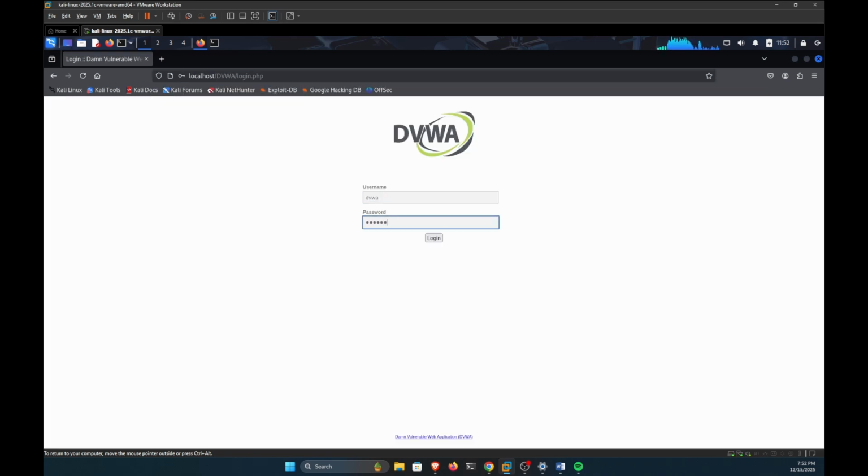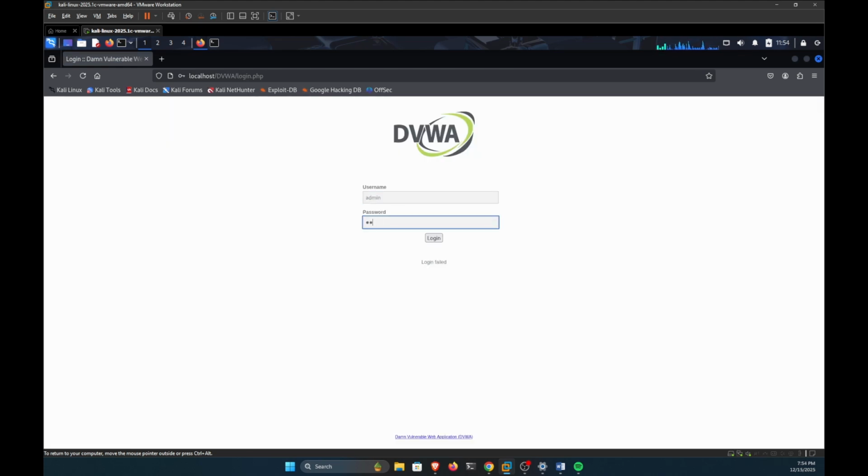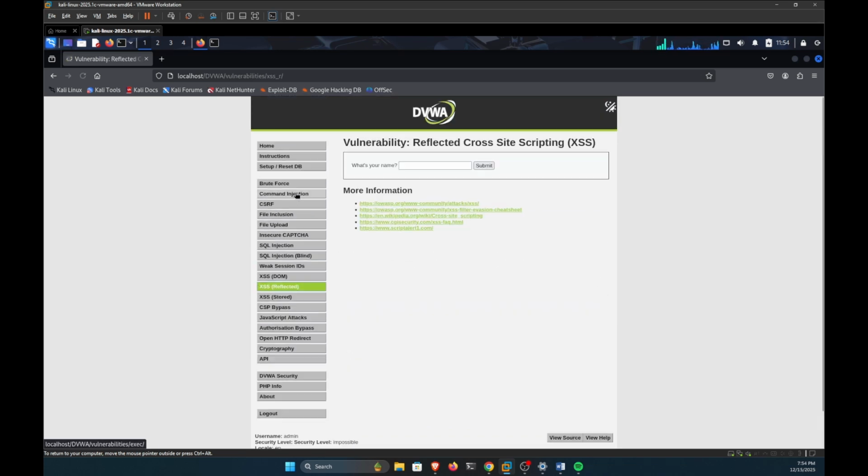After logging in, we create a database and then you'll be logged out. Now when logging back in, you'll use admin as the username and password as the password. And there you have your lab set to practice web hacking.